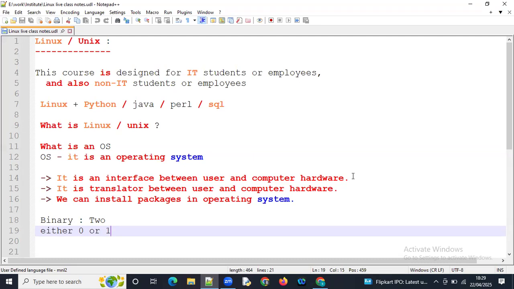Like language translators convert our mother tongue to any other language, in the same way it also translates high level language into low level language. And we can install packages in an operating system, the way we can install software in our mobile phones or Android phones, and in laptops or personal computers.